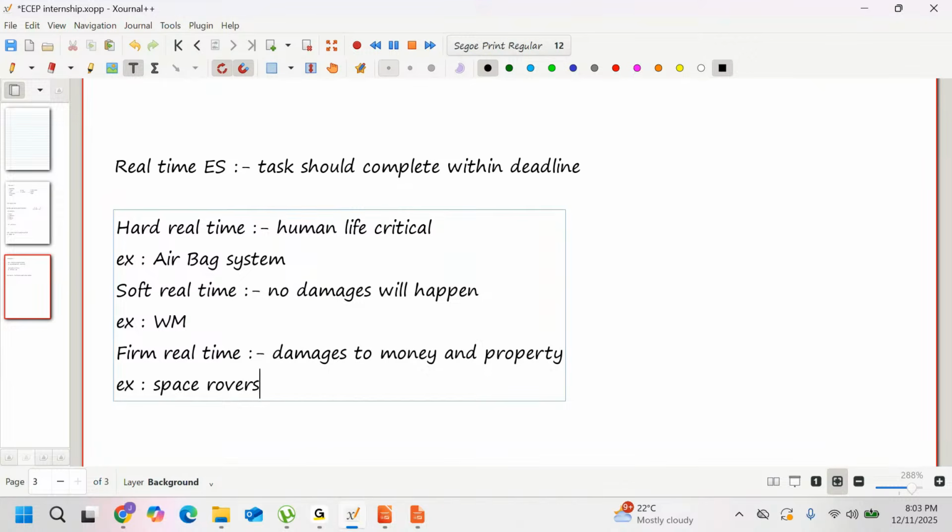Chandrayaan 1, Chandrayaan 2. What happens if they fail? There is no loss of life, but whatever investment was made on that is gone. People are working day and night on that, and crores of investment go into space rovers. If it fails, all the money is gone. So they are called firm real-time embedded systems.